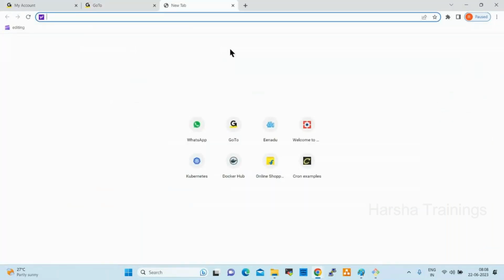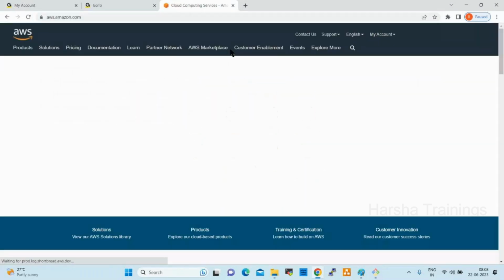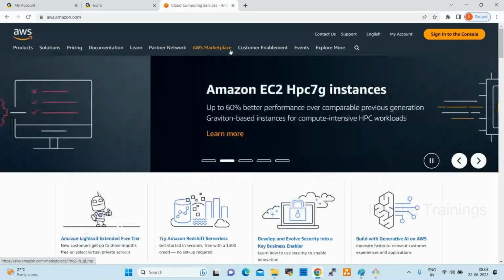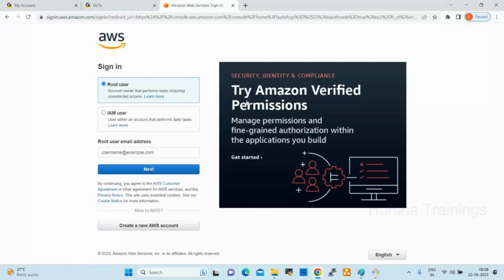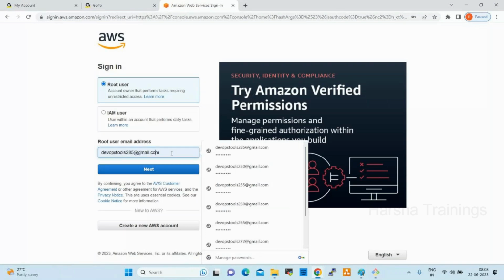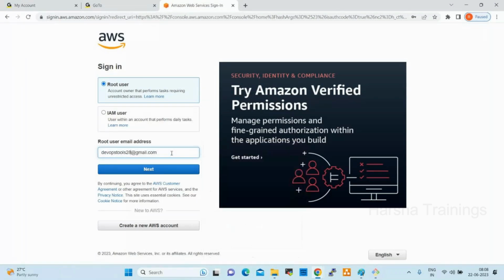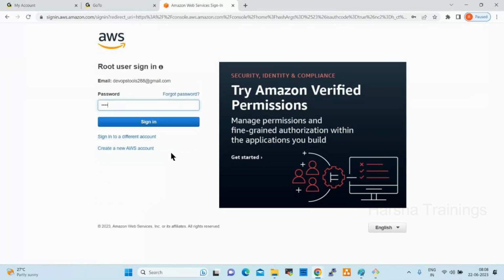So let us walk through the console. A few more important services are there that I wanted to show you before we work on services. aws.ms is the URL. Click on sign in to the console. Give the email address. You need to select root account only. Give the email address, now give the password. Now I'm able to log in to my console.